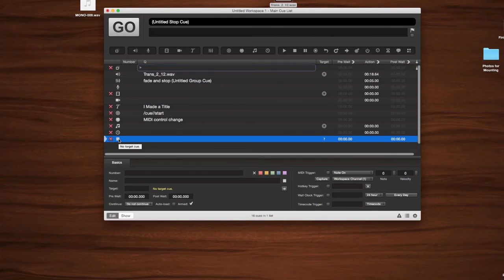Up next here, we got a stop cue, and guess what that does? It stops the cue. I like that they're so straightforward on these. And they're great for like hard cuts. They're limited in what you would use them for, but if you don't want to fade something out and you just want it to stop right away, you can.